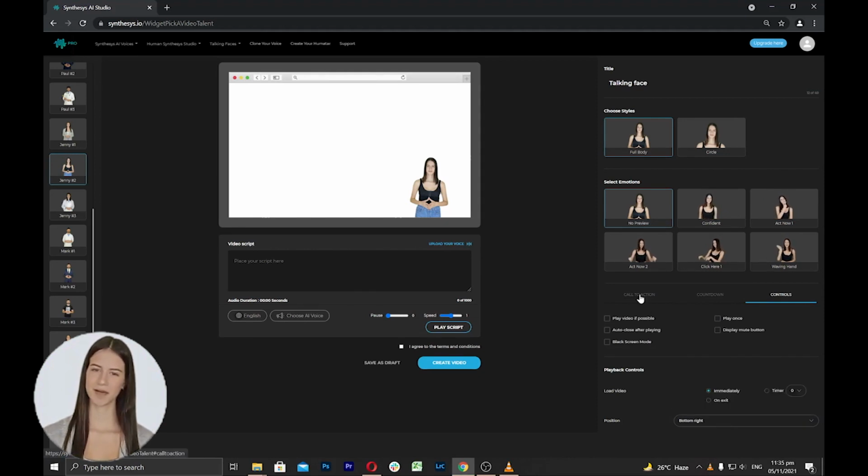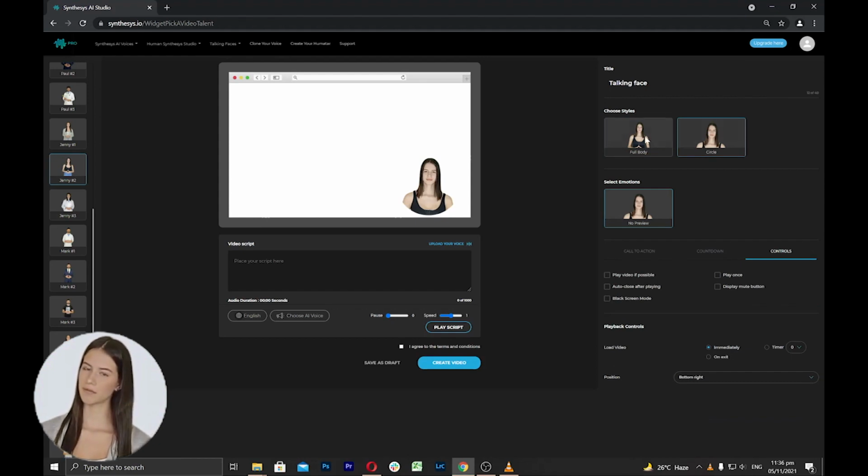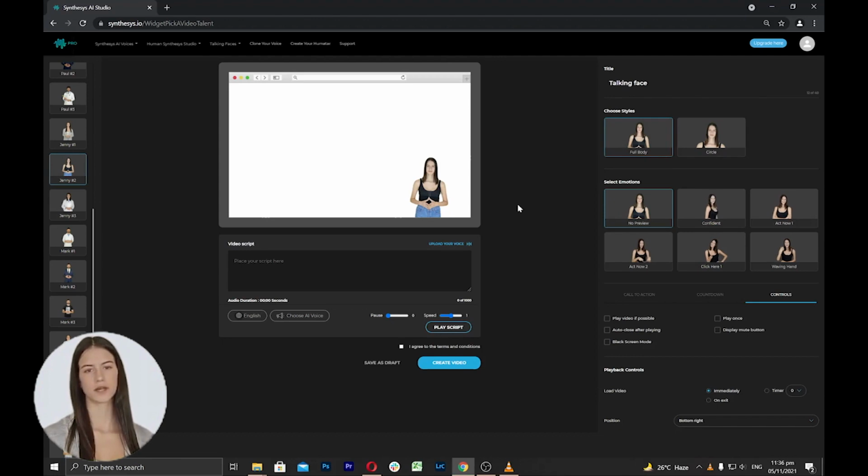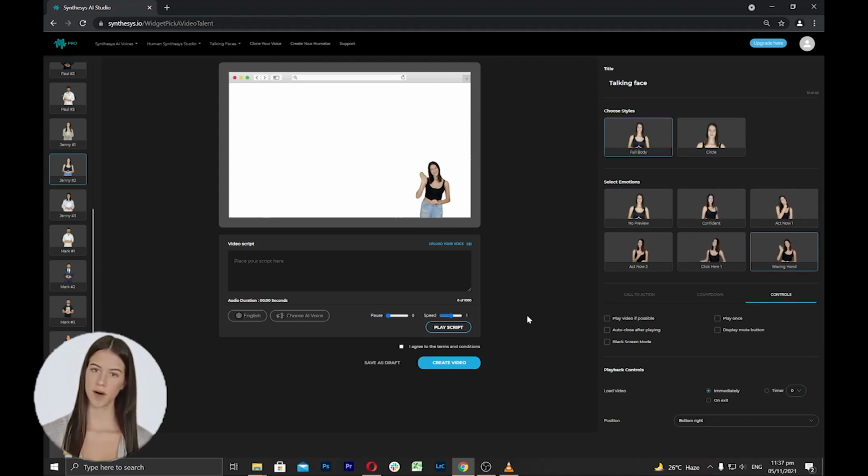Under the Choose Styles area, you can choose for a full body or a circle style humitar. You can click to see how it will appear on the screen. In the preview area, you can select the emotions or gestures of the humitars, whether it's confidence, acting, and waving hands. Next is the call to action.